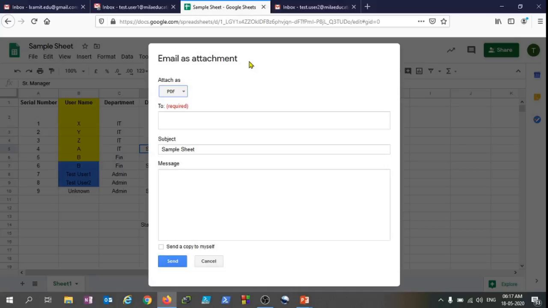This is the pop-up where you can select what you want to write in the message box, what you want to keep as the subject line, or whether you want to leave the default one, and to whom you want this document to be sent. And of course, you can select the type of format. For example, if you don't want this spreadsheet to be sent as a spreadsheet, you can choose Microsoft Excel, or PDF, anything you can choose. In my case, I'm going to select Microsoft Excel.